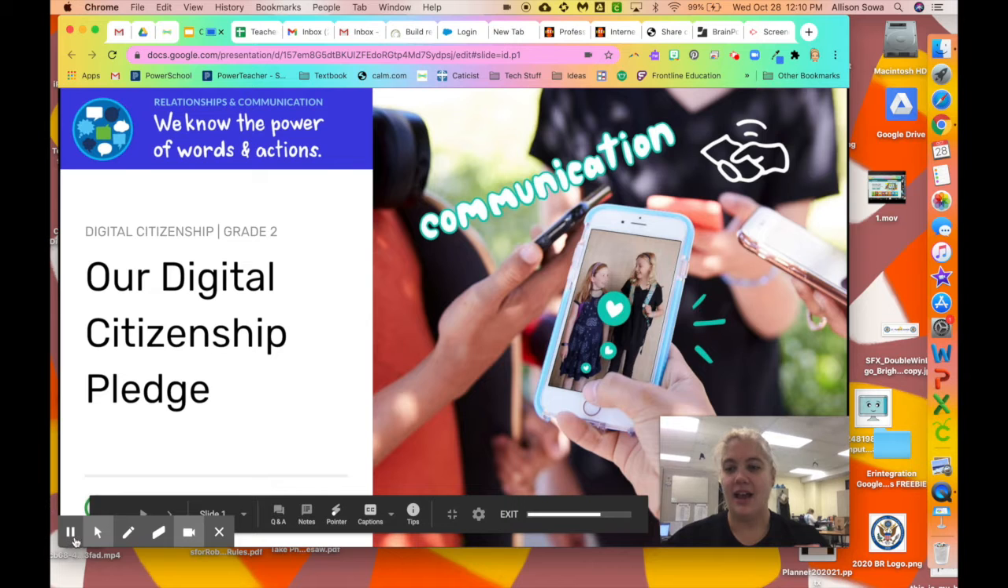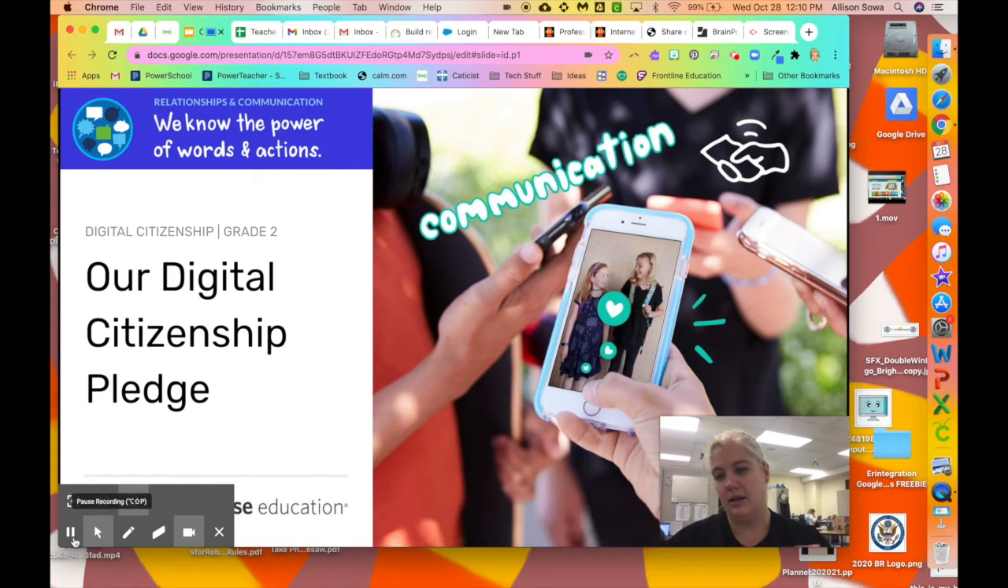And you have some tools in the bottom left-hand corner here where you can pause the recording. You can use the mouse pointer. You can draw on the screen. I will say that is a little difficult. You can use the eraser to erase anything you may have drawn.